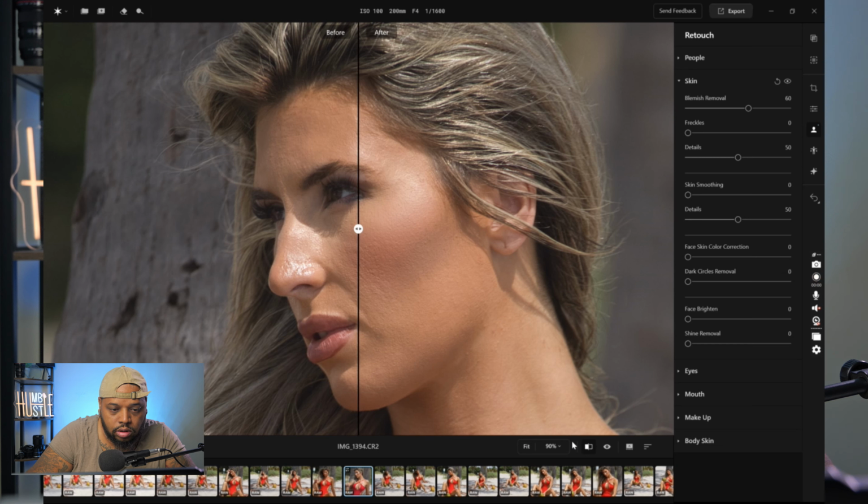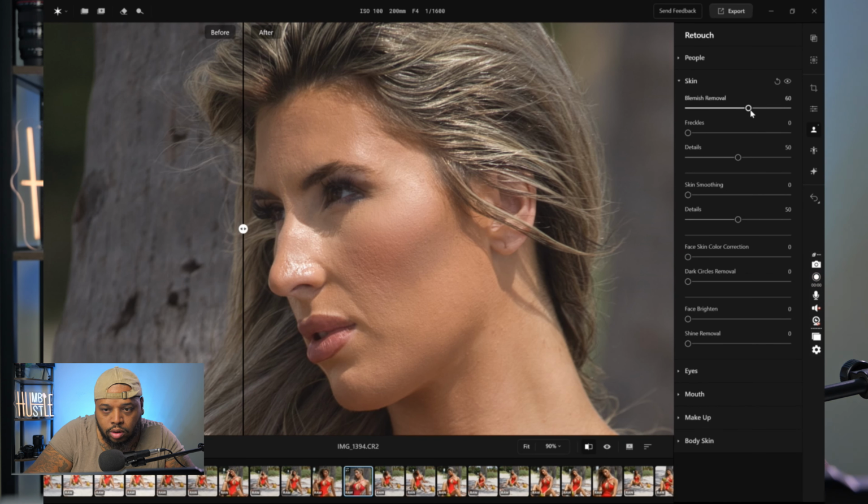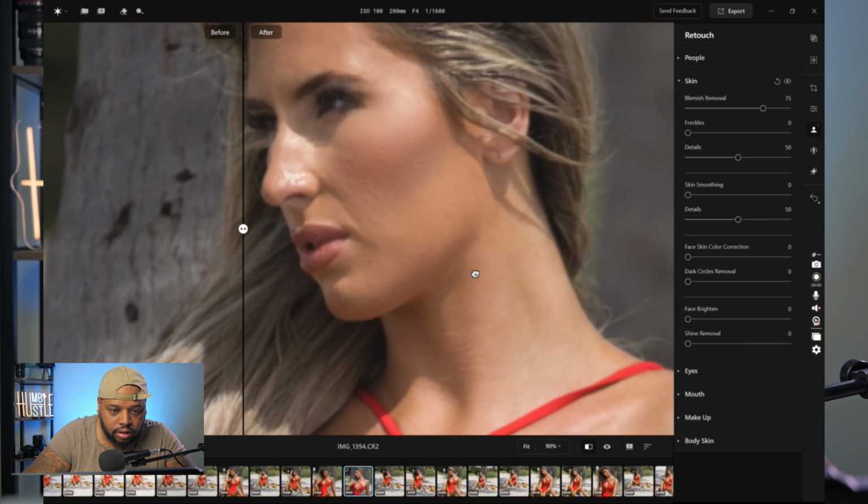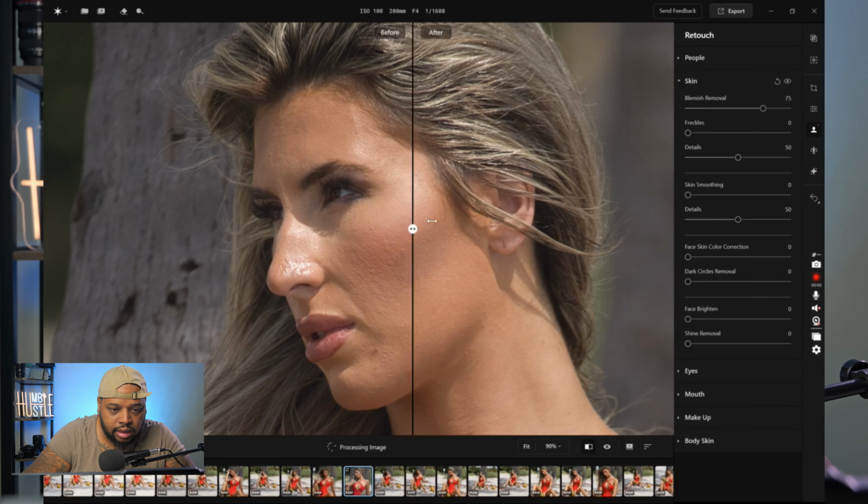Let me use the slider so you can see the before. You can see all of this right in here, and just with that quick little 60% slider, look at this. It just took everything out, and I didn't lose any of the texture in the skin. Now I'm going to bump that up to about 75%, still got my details at 50%, and look at that. That's perfect. Touched that skin right on up from that to that, right?